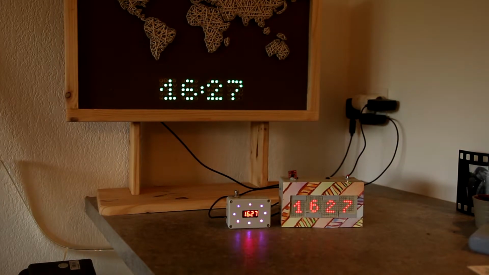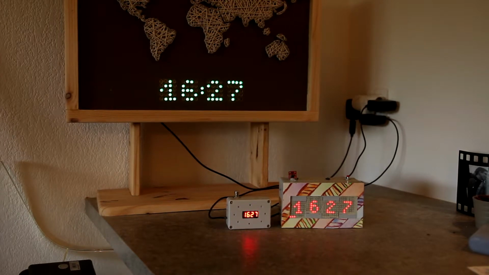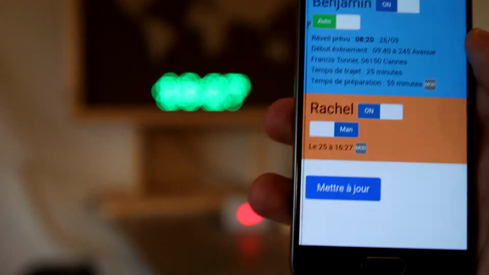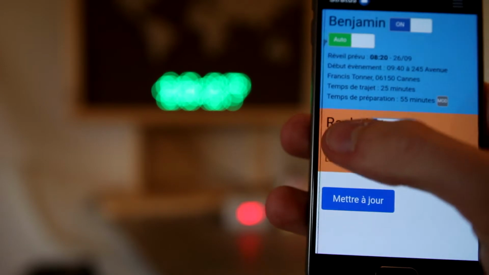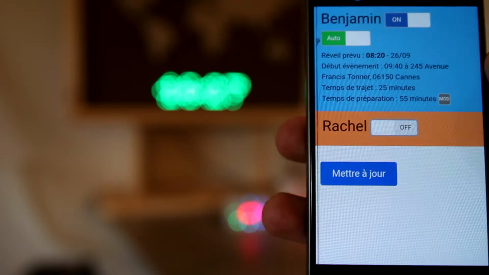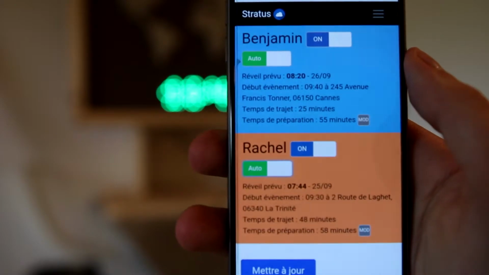Here, now it's ringing, so I can either turn it off like a normal one by pressing on it, or if I'm lazy I can also use my app and turn it off.